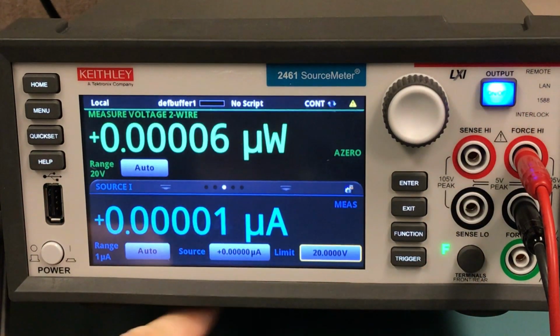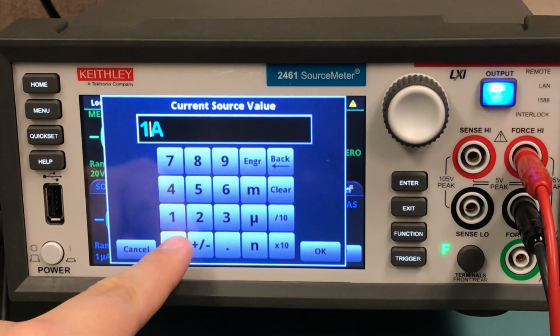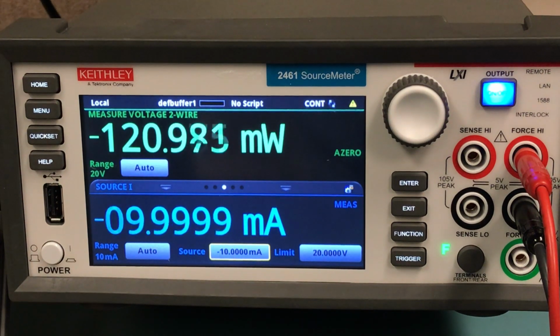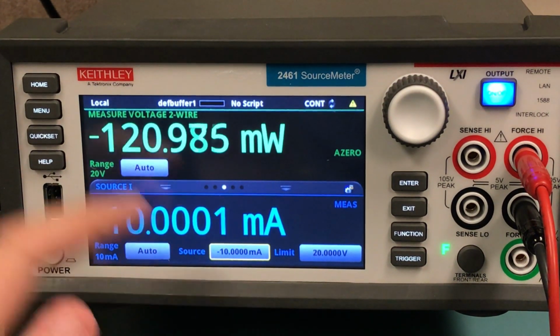By setting a different current level, we can see the power measurement increase as the SMU is now sinking 120 milliwatts. Both the power and current are negative here since we've connected the converter's high terminal to the SMU's high terminal. Positive values would indicate we're forcing power through the converter in the wrong direction.